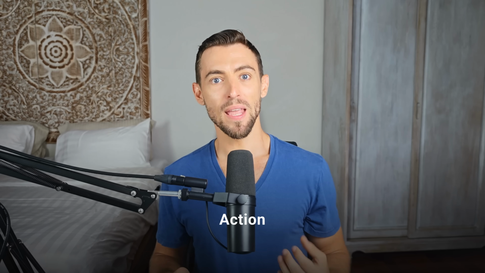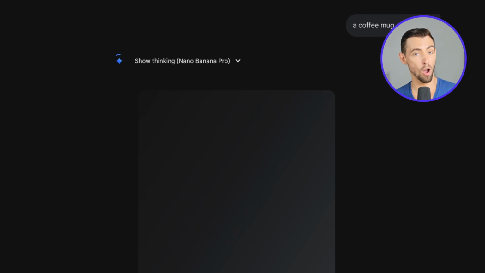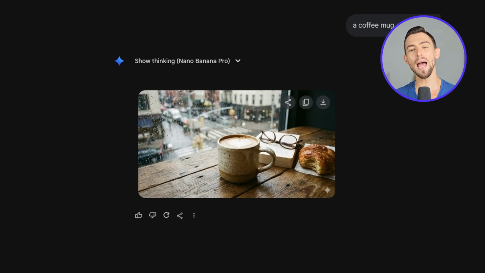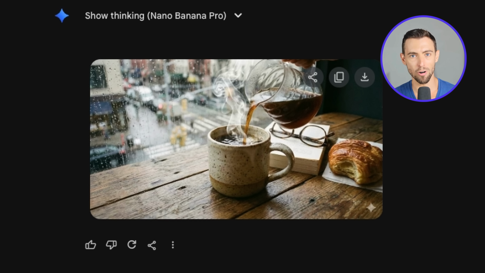Third is action. Static images are boring. If your prompt is a coffee mug on a table, it's going to look like a coffee mug on a table. But if you add movement, it instantly feels alive. A hand pouring steaming coffee into a ceramic mug with steam rising. Now it's telling a story. Action is what makes people look twice.